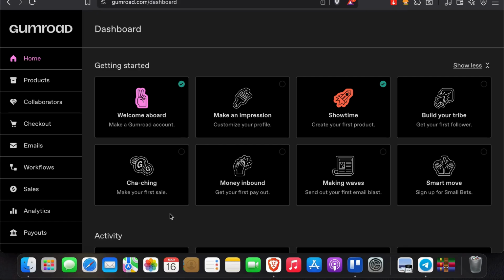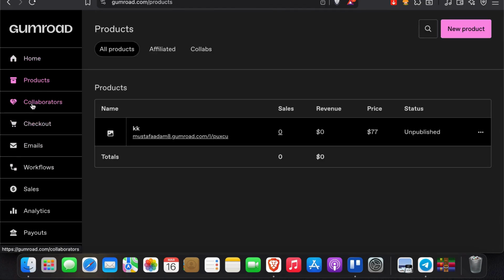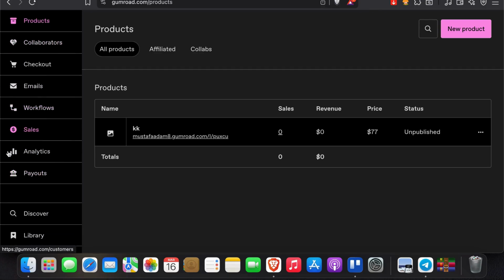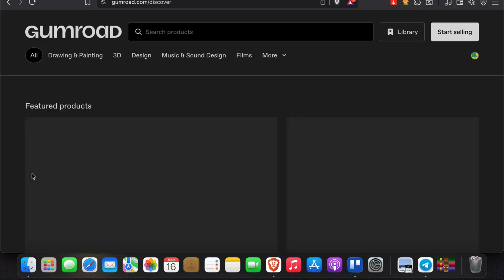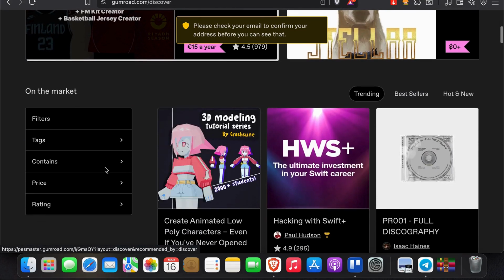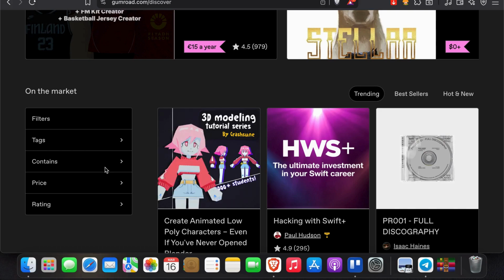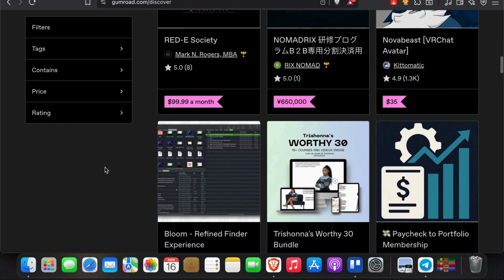Step 3, research what people are buying. Before creating your product, check what already sells well. You can explore marketplaces like Etsy and Gumroad. You can see right here on the left-hand menu, hit here, Discover. And look for products that have high ratings, many reviews, clear product descriptions. This shows real demand. Your goal is not to copy, but to create a better version.